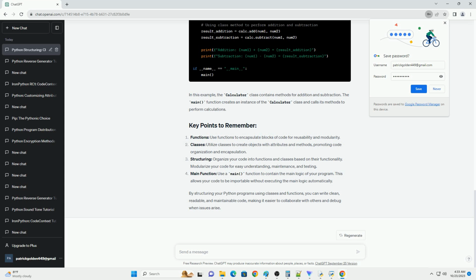Now, let's discuss how to structure your entire Python program. Create a main function that serves as the entry point of your program. This function should coordinate the execution of your program and call other functions or create class instances as needed.